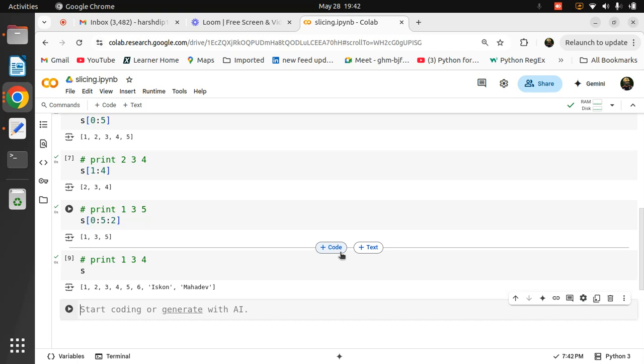Okay, so now for example I want to print 1, 3, and 4. If you're noticing here, you can use various methods. You know the indexing, you know the slicing, you just need to combine them. So definitely it should be like concatenation.